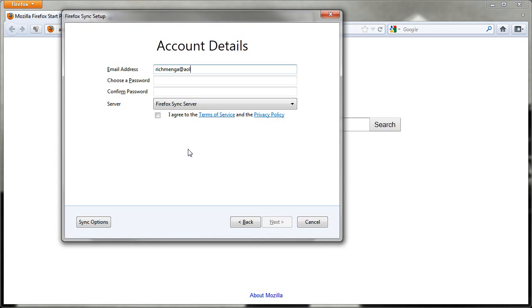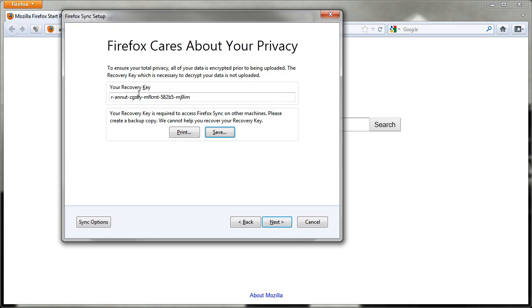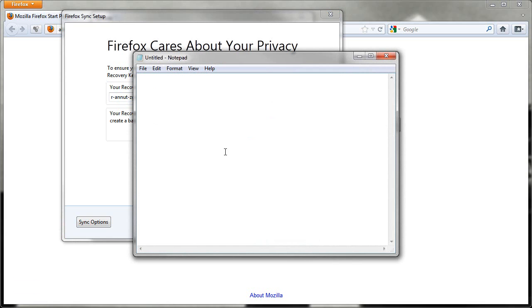So I put in my email address, I choose a password, I confirm the password, I agree, next. This is your account recovery key. So this is the key that you have, and you should save this, so I'm going to copy that and put it into Notepad. I'll just keep this here for the time being. You should save that somewhere. You need it just in case you have to use it at some point.